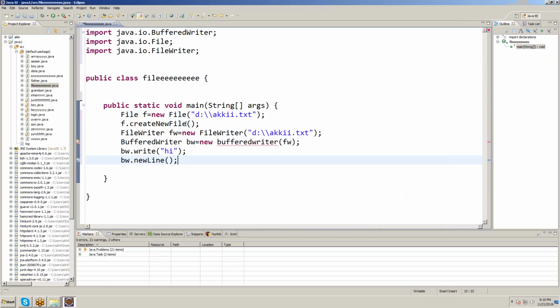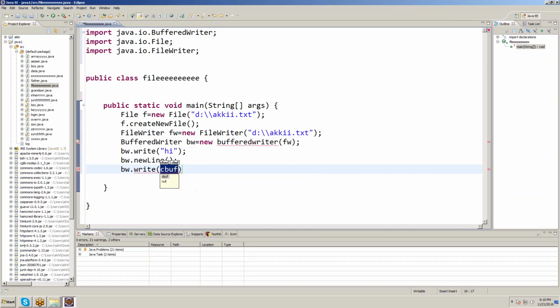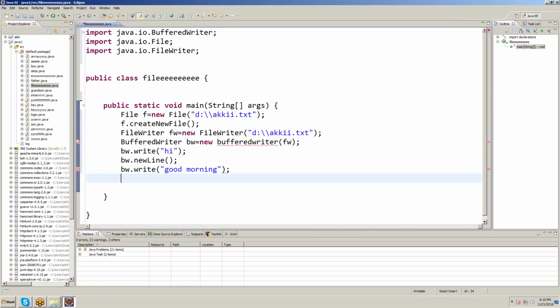Yes, FileWriter fw equal to new FileWriter. I'm giving the path. BufferedWriter bw equal to new BufferedWriter(fw). If you want to write anything, bw dot write hi. I want the next line, so I'm writing bw dot newLine. If you want to write one more line, bw dot write good morning. Next, for a new line, bw dot newLine.